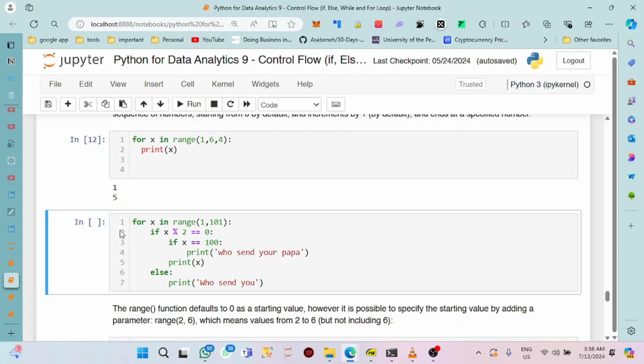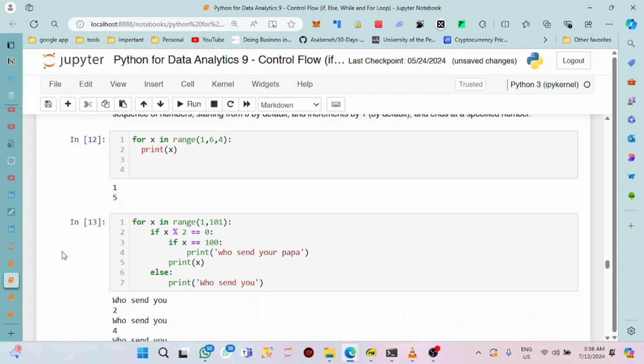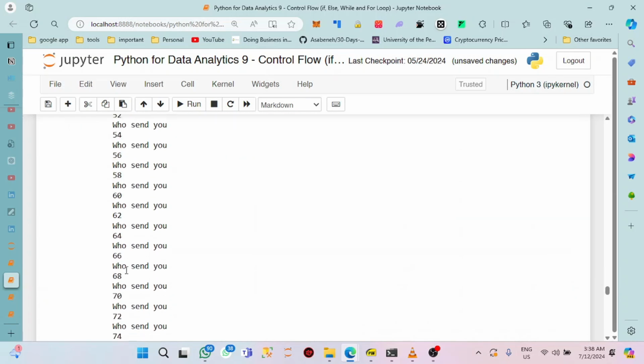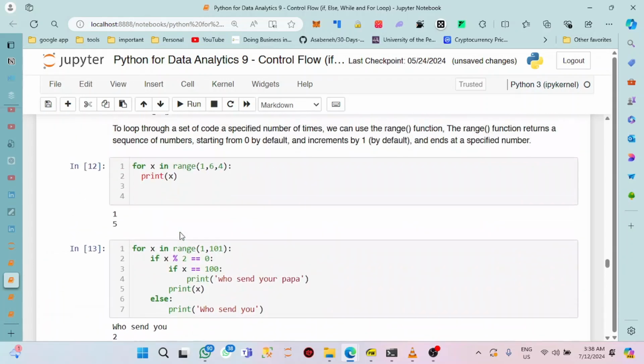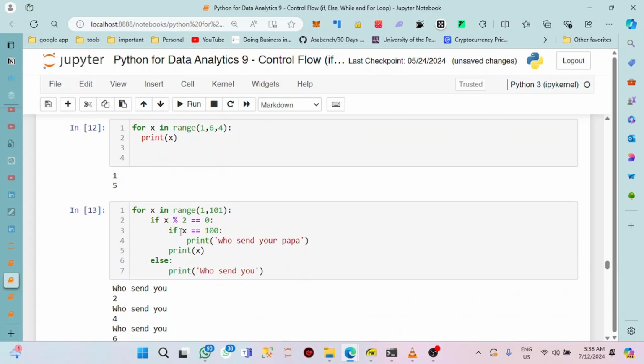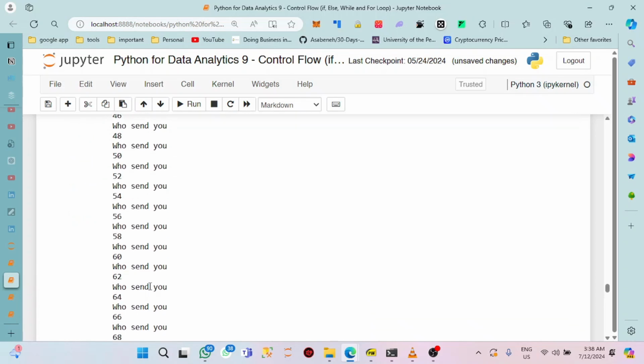So this is just an assignment, a test. We're asked to do a for loop that goes from 1 to 100 and prints out all the odd numbers. If it sees an even number, it prints it out. If it sees an odd number, it says who sent you. And once it gets to 100, it says who sent your papa. So when we run this, we get who sent you 2, 3, 4, and so on all the way to 100, which was who sent your papa. So you can see that the for loop is really amazing when it comes to doing the same task over and over again. It's very fantastic to save you a whole lot.